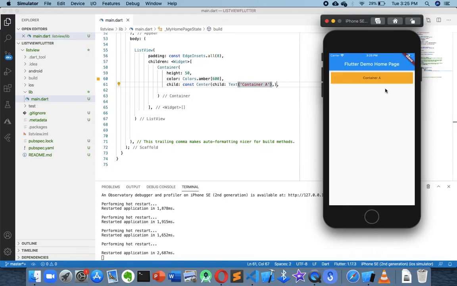Okay, you can see the container A. In my previous app you have noticed that I have practiced before delivering to you. Now you can see the container one.